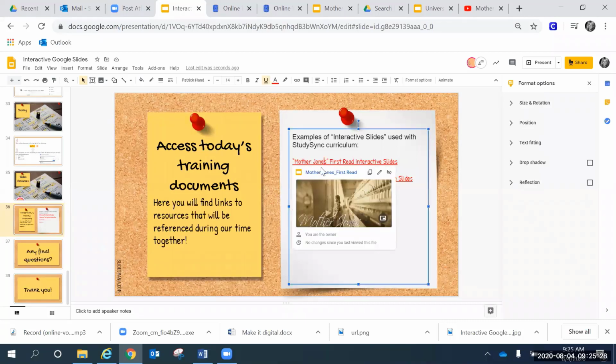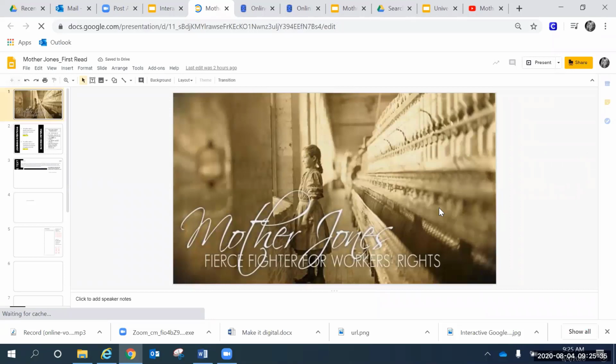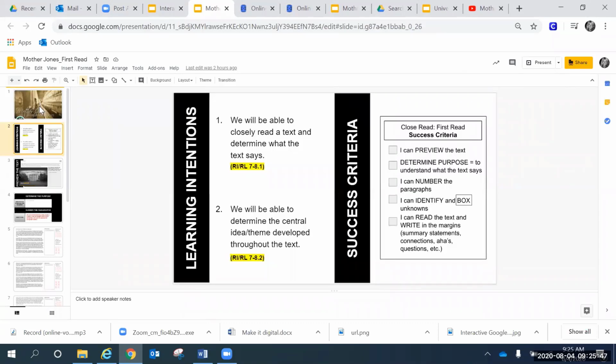So if you click on the first one, the first read, again, this is how we do the first read process at Clark every time we read a text. Your site may be different, the way you do it may be different, but this is just an example of what something could look like. Okay, so here we go. Again, it's just the learning intention success criteria.